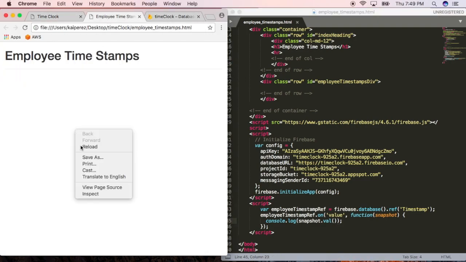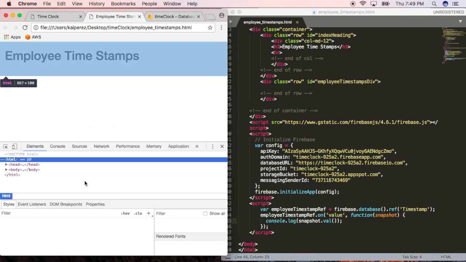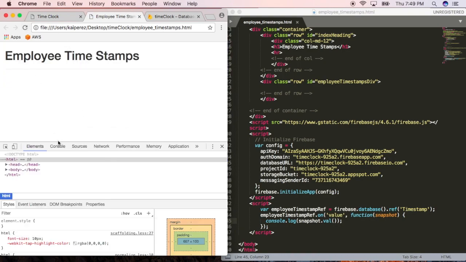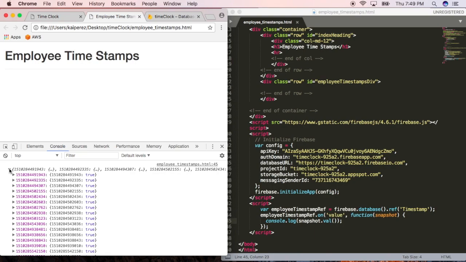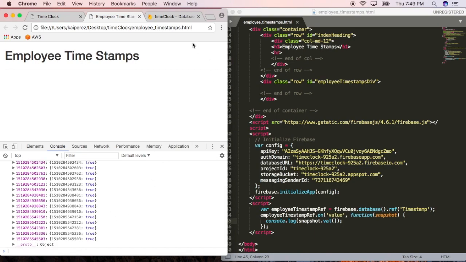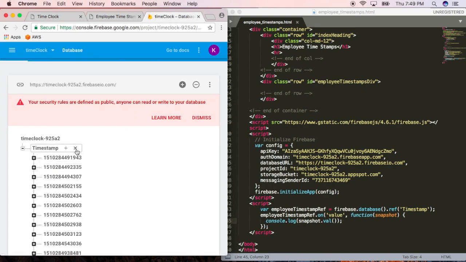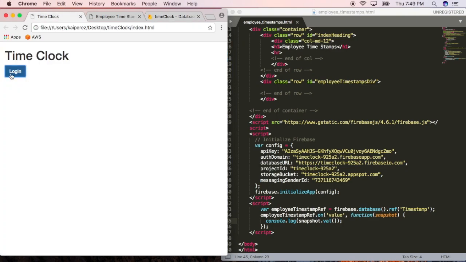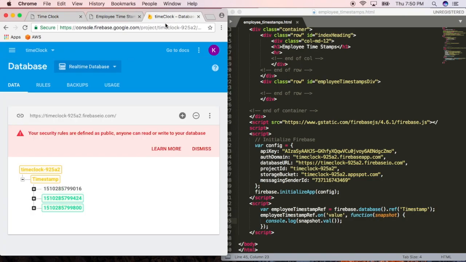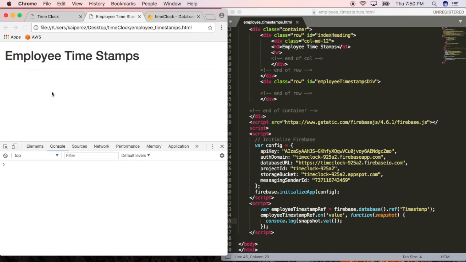So let me open up the inspector right here, and then I'll refresh the page, open up the console, and we should see all the values in the database getting logged to the web page. It might be a lot of information for now, so I'm going to delete the table, and then I'm going to log 3 more values to it. So you see they got logged there, and if we refresh the page, you'll see that we got those 3 values in a new snapshot.